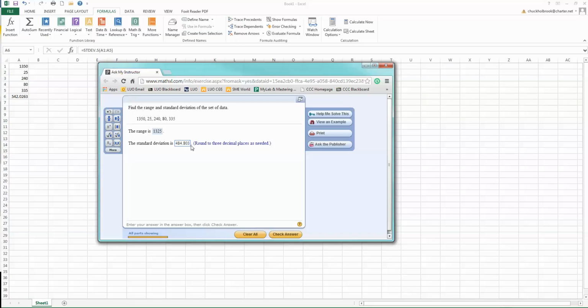And this is a standard deviation for a sample, not a population. So 542.026, and there we go, we have the correct answer.